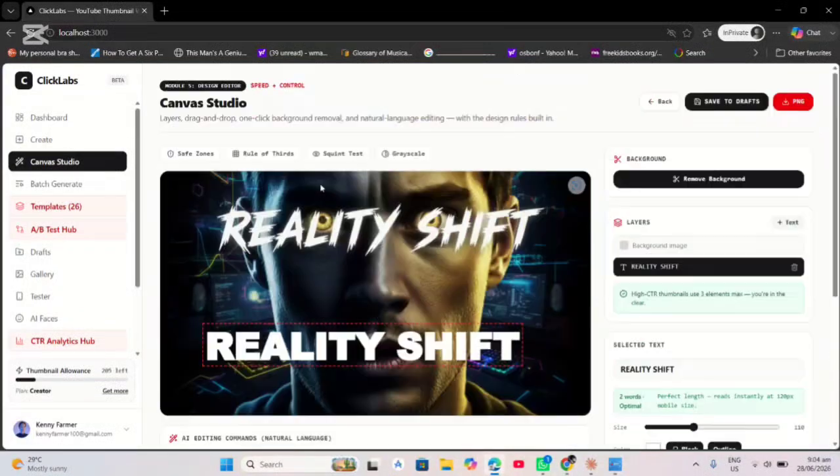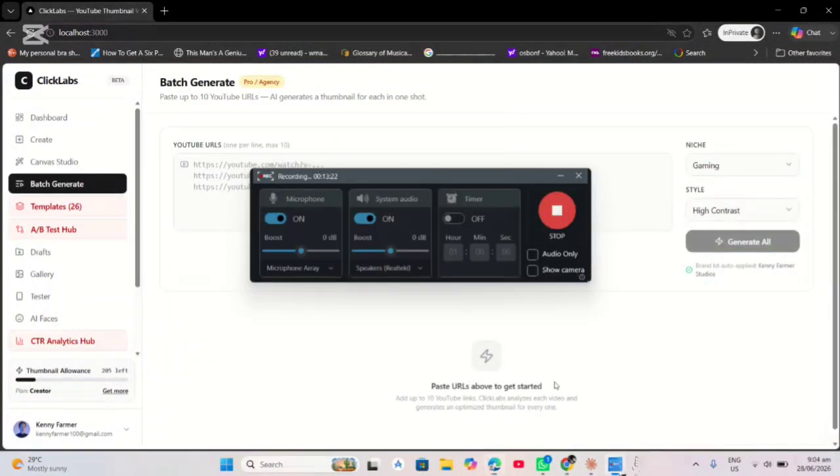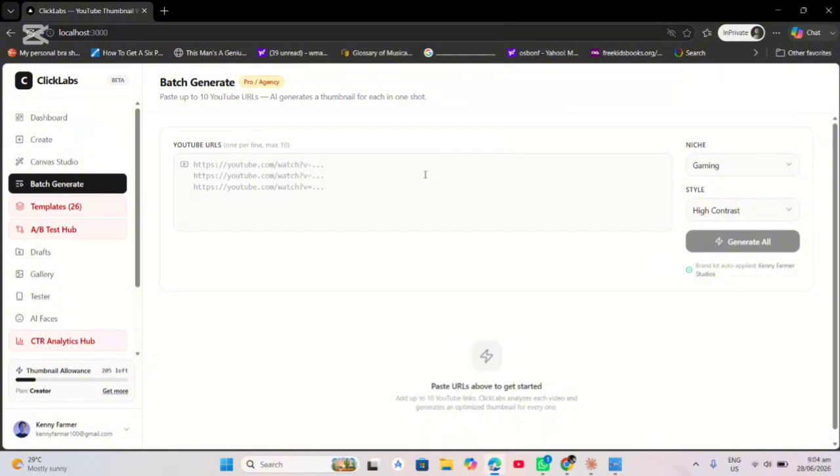Next we have batch generate, which speaks for itself. Basically, upload multiple images and it generates them. If you have a couple of videos, just upload them all, and it speaks for itself.